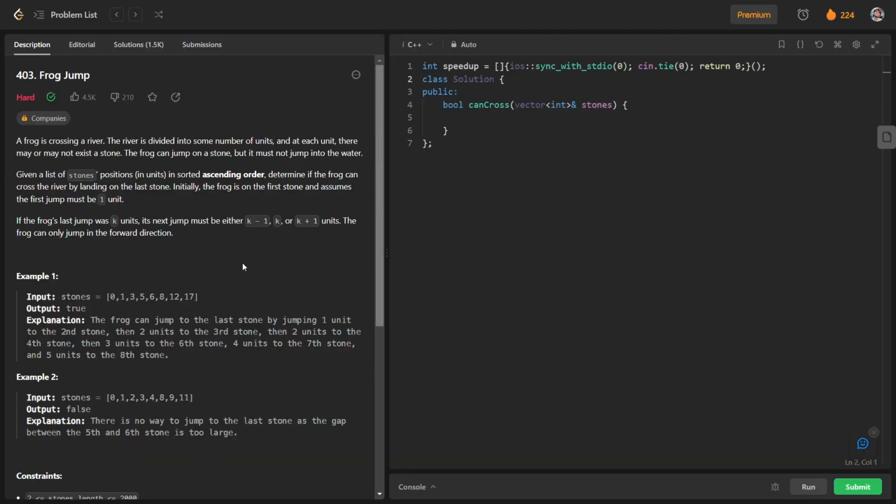This is our today's question on LeetCode, and this question is basically the daily challenge on 27th August, and the question is Frog Jump. So we will read this question first and we will try to figure out how we can solve this question. So a frog is crossing a river.